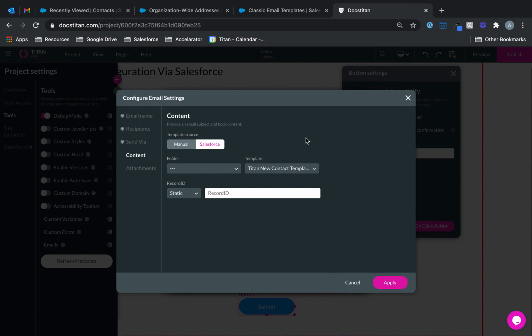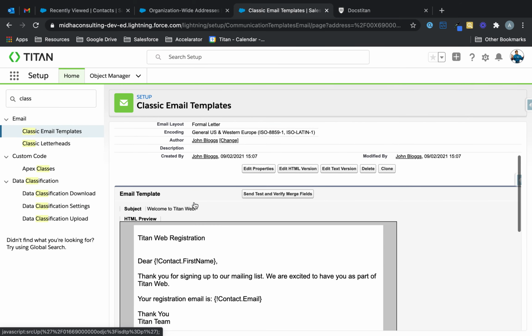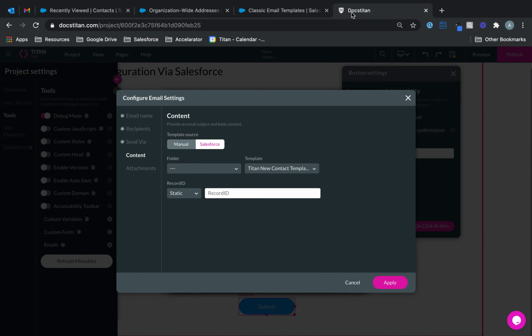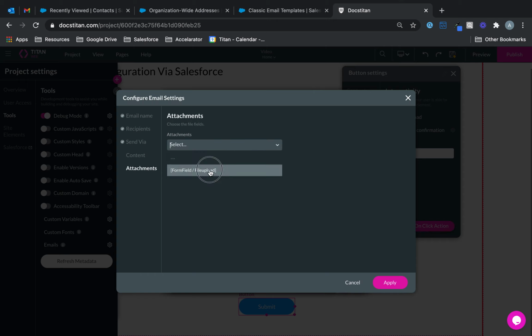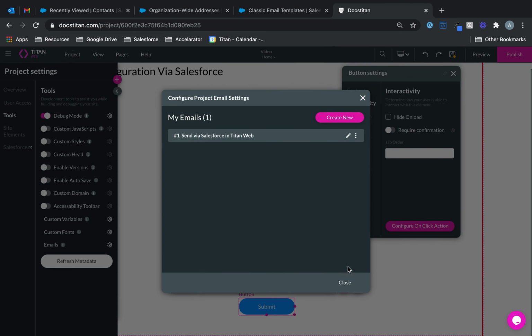Now understand that this template uses the record IDs from Salesforce. So where do we get that from in Titan Web after the record is created? Well, it's from the actual parameter that we created in the custom variables. The attachment, it's going to be this attachment of file upload field. All right, so this is good to go.